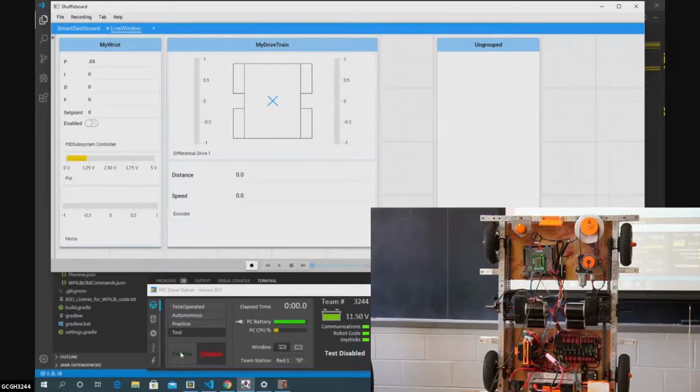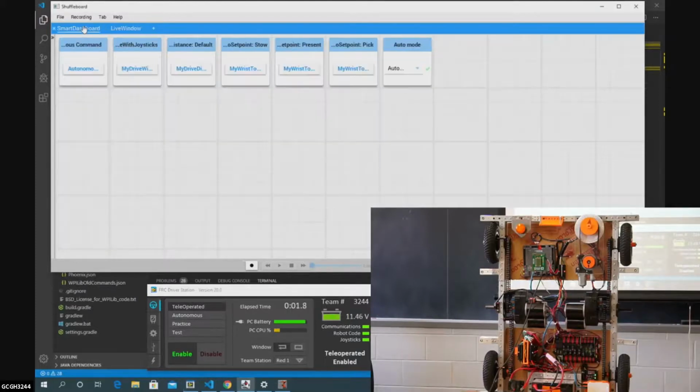And now we're going to go into teleop mode with this and start to look at what we've created here and enable the robot. Let's go back to Smart Dashboard. You can see these buttons were created for us automatically. And we can look at the set point to stow, and we click that button, and it's up. Set point to present, it goes at 45. Set point to pick, it goes at 90.